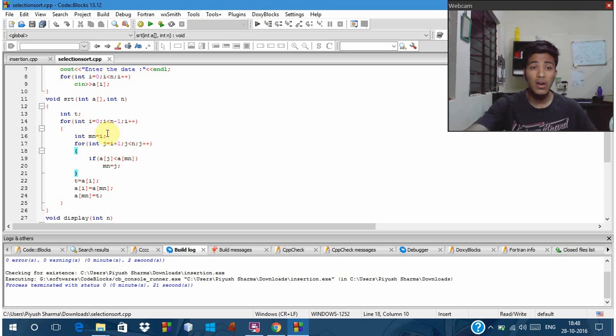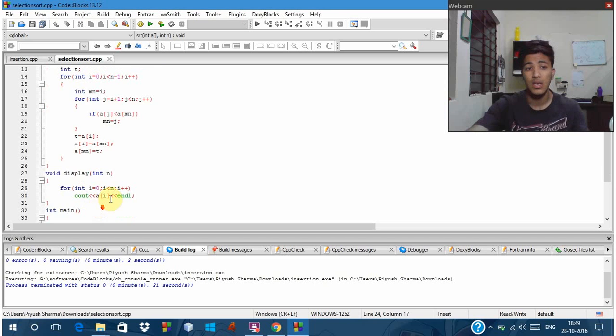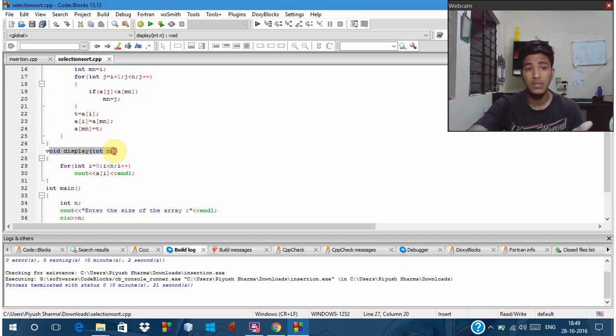Here we are comparing the first and the second value to check which one is greater. If the second value is smaller than the first value, then the second value will be placed in the first position of the array. So here, as you can see, if a of j is smaller than a of minimum, and a of minimum is i, then minimum is equal to j. So the minimum value will become j. And this part is used for swapping the values: t is equal to a of i, a of i is equal to a of minimum, and a of minimum is equal to t.